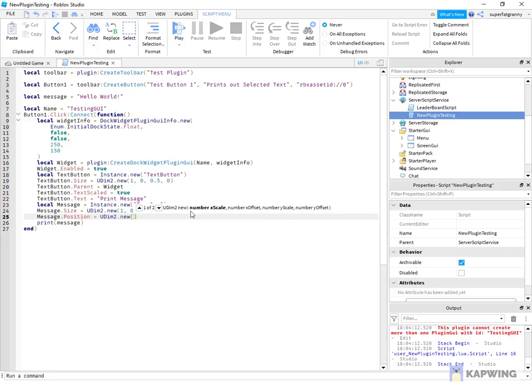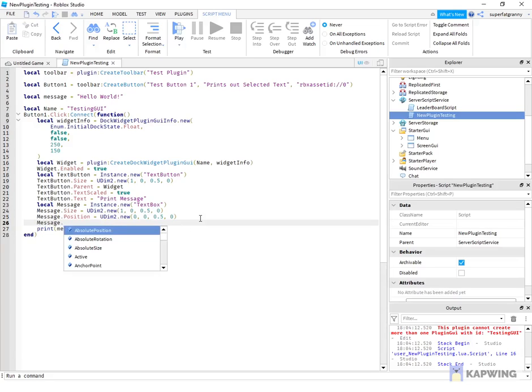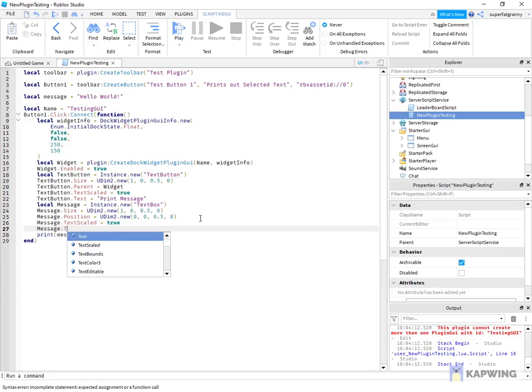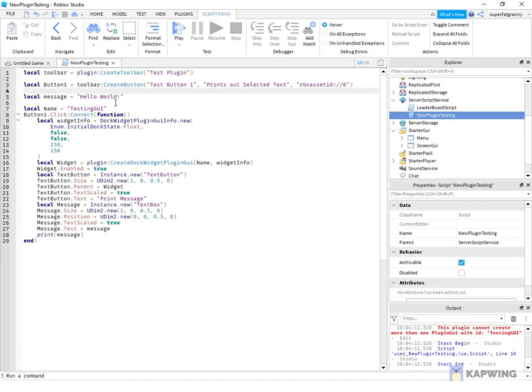UDim2.new. And this time, it's going to be 0 scale x, 0 offset, 0.5 scale y, and 0 y offset. So now it'll be halfway down, so it'll look good right there. And now we're going to do message.TextScaled equals true, and message.Text equals message. Now the lowercase message, the one we defined earlier.